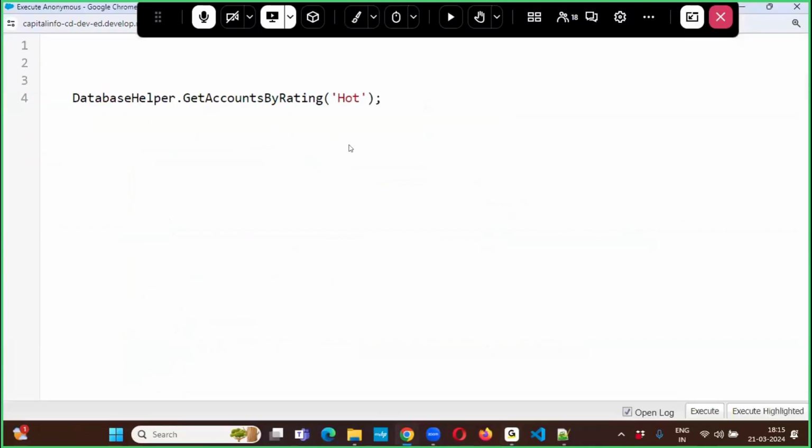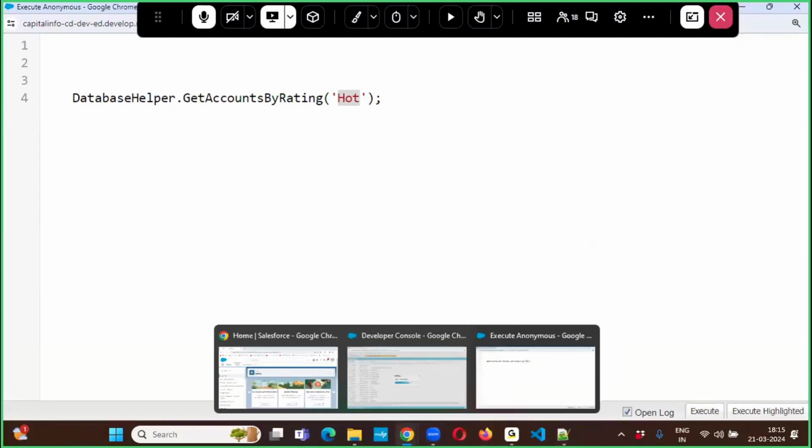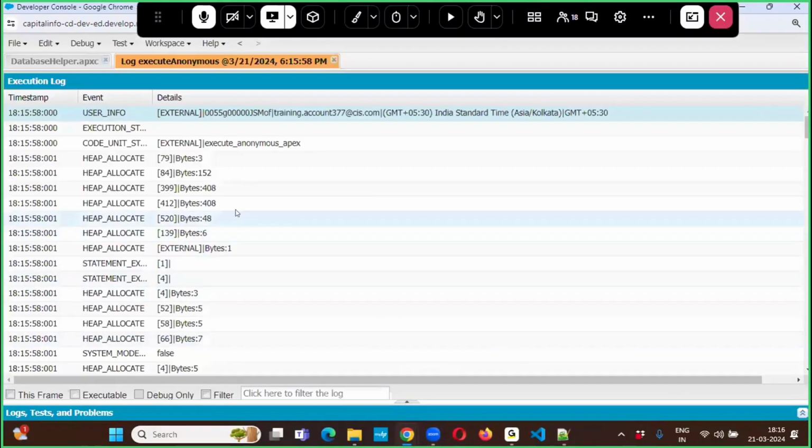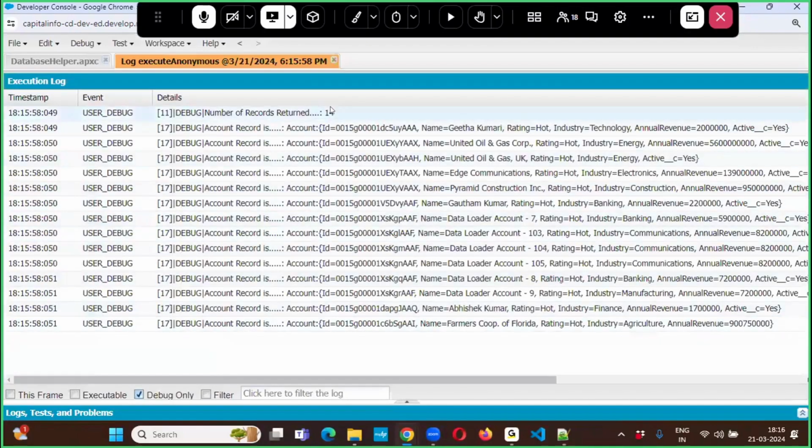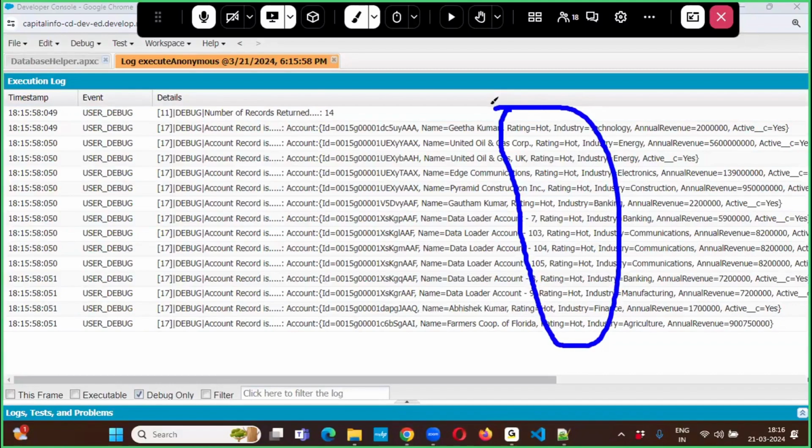Now let me execute this piece of code. I'm calling this method by using class name dot method name. Here I'm passing the rating value as Hot. When you click on the execute button, this method will collect only those account records whose rating value is equal to Hot. Select the debug only. It indicates there are 14 account records whose rating value is equal to Hot. These are all the accounts whose rating value is Hot.